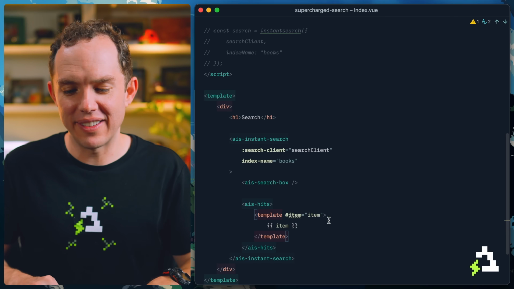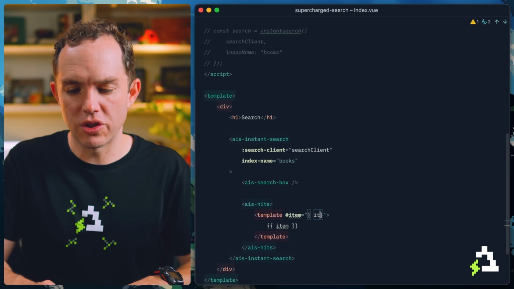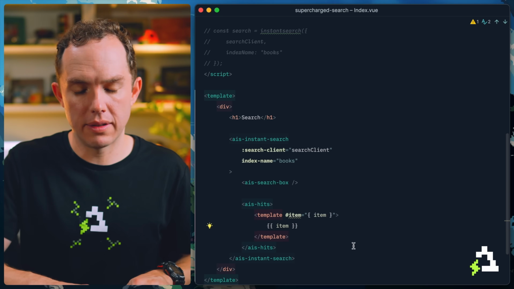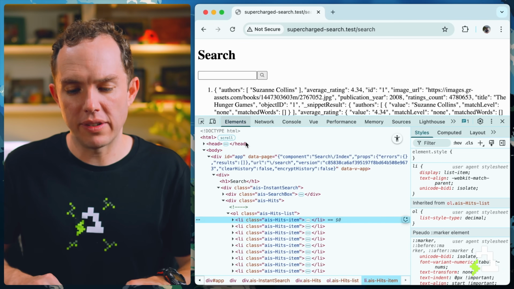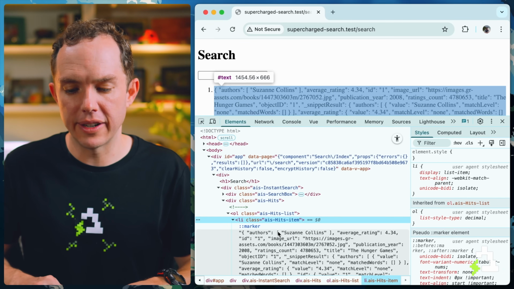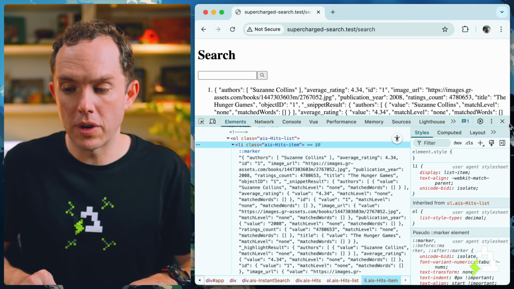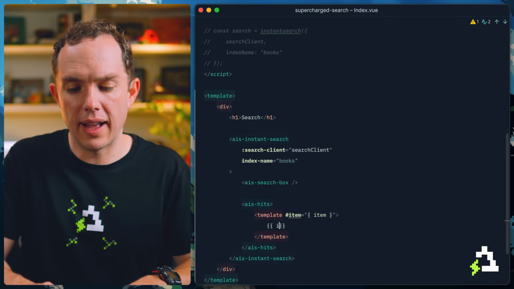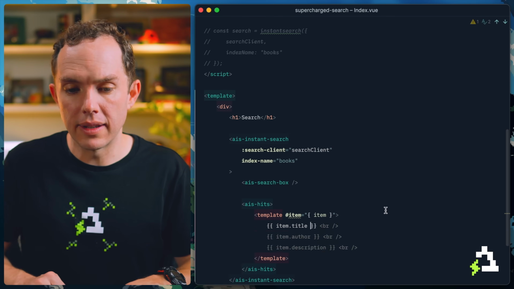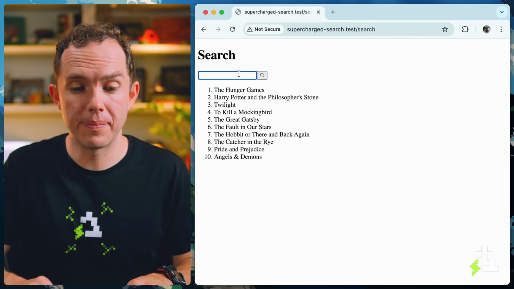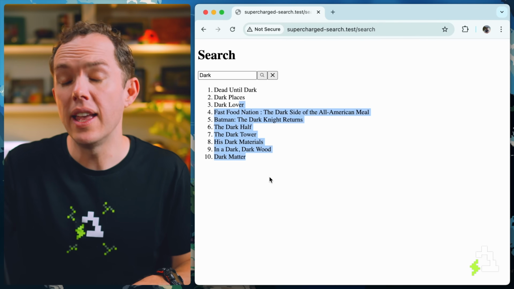So let's do this instead. Let's destructure it and fetch it out of that object. So now if I scroll up, we just have that top level, as you can see here. All right, and this is everything we'd expect. So if we want to grab the title, then we could say item.title. All right, and it seems to be working. If I look for dark, sure enough, it works great.